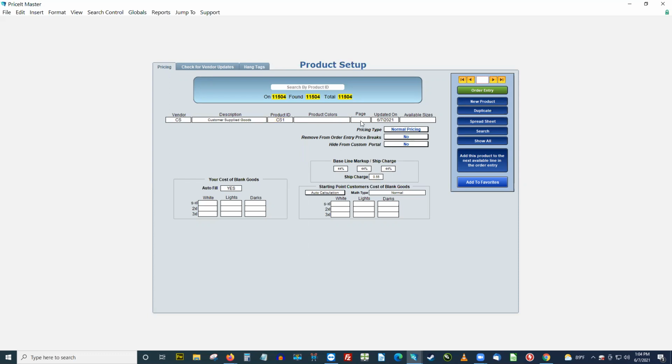I usually leave the colors blank, the page blank, and the available sizes. Make sure that there's nothing in the cost of the goods. You also want to get rid of your baseline markups here. If you want to charge some sort of premium, like a surcharge for using customer supplied goods, you certainly can. Some people will put like 50 cents per garment just to mark them up a little bit, because you do have to handle them and make sure that they're going to work. So that's what you do here.